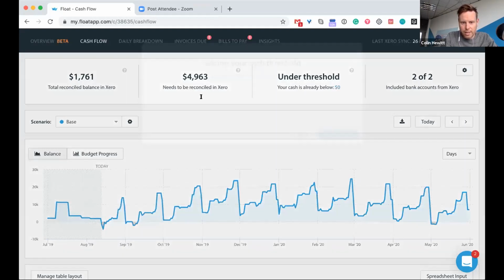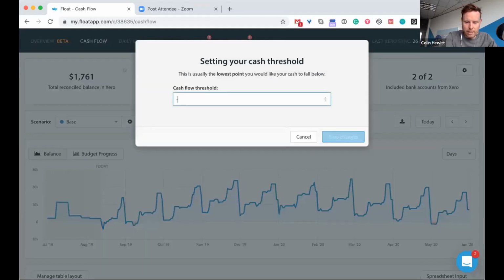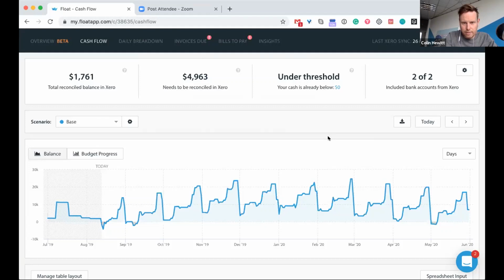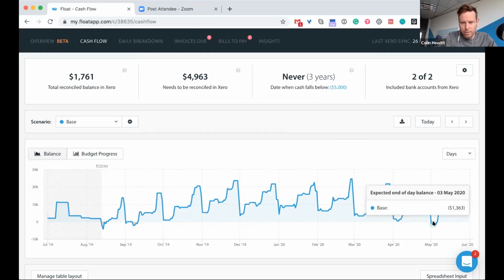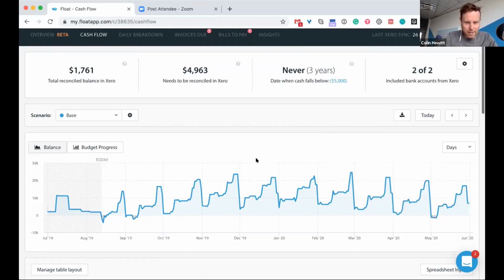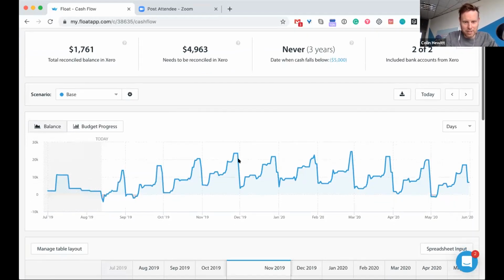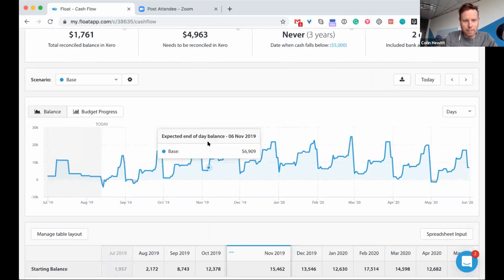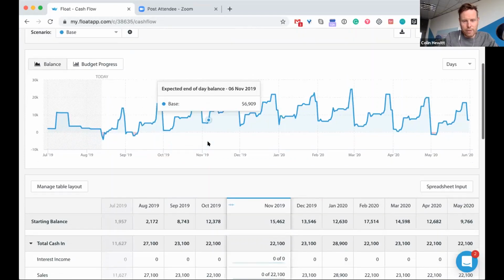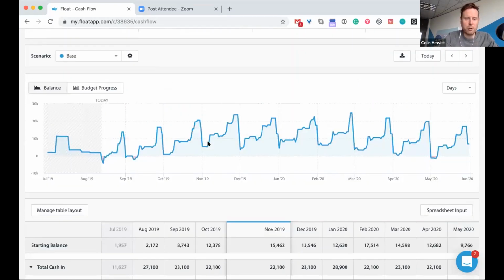If I change that again to say something like 5,000, for example, so again, we're good. The cash is never going below that amount in the next 3 years, so this company is just about making it work, as you can see on this graph. So the graph is great for me. I'm a visual person. I like to see graphs rather than looking at tables and numbers.